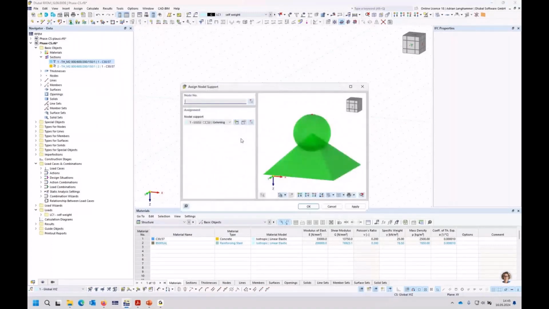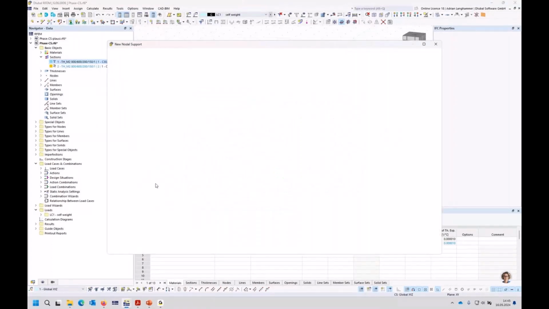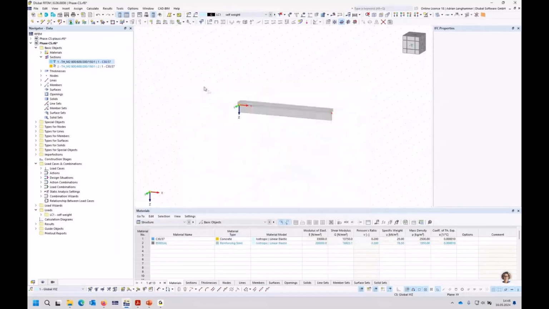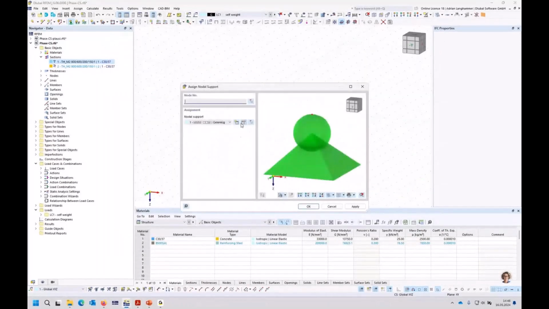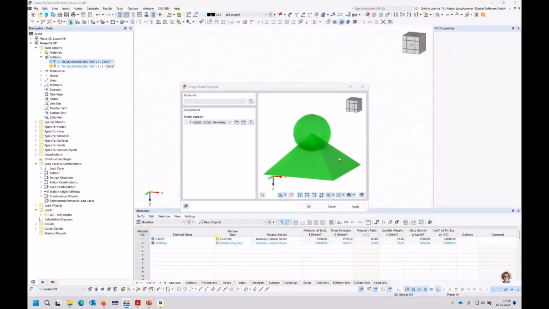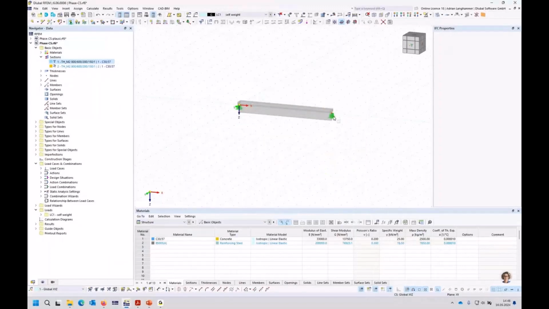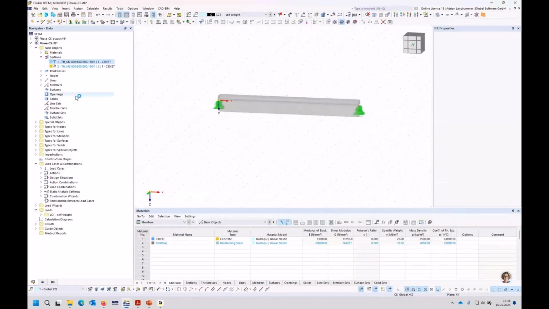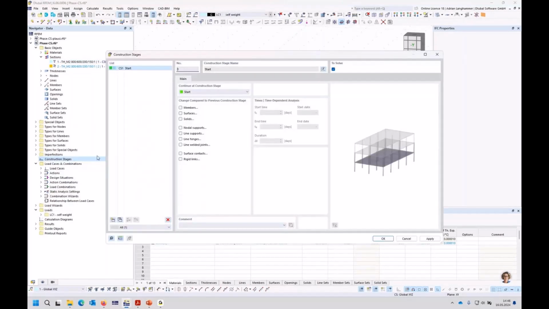I create another quite simple example, maybe with one part horizontally fixed and the other not fixed horizontally. So like this. Maybe also a bit larger so that it is better recognizable. And then I don't do anything more here in the RFEM input. It's a quite simple beam, but I will show the input in the construction stages add-on.